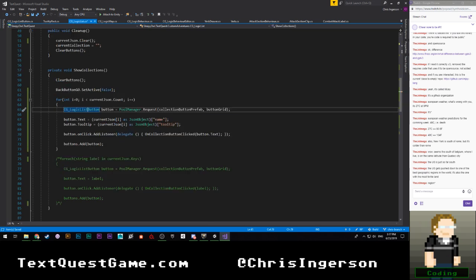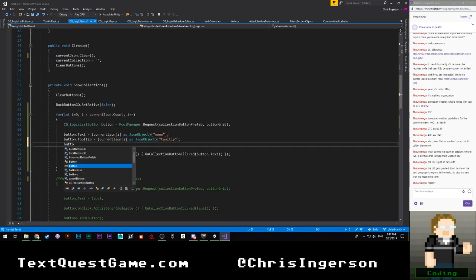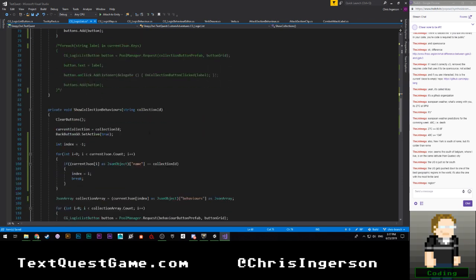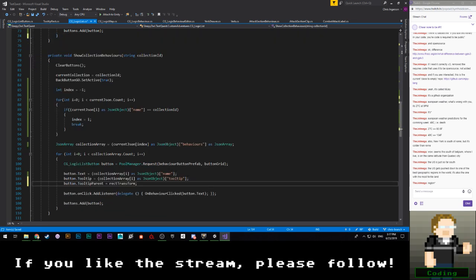So we're going to go back up to here. We're going to say button dot tooltip parent is equal to this, is equal to rect transform. Go ahead and copy that. I can get rid of you all now. I don't really need you. Same thing here. Let's see if we can get away with that.